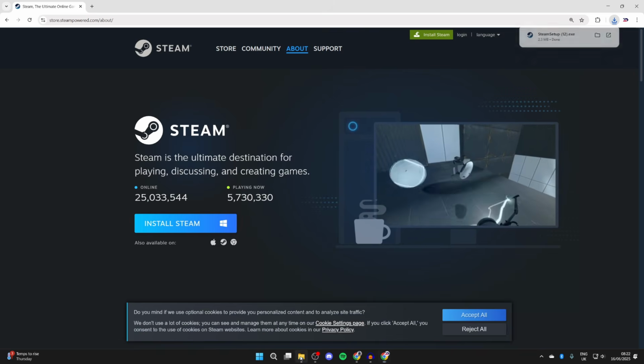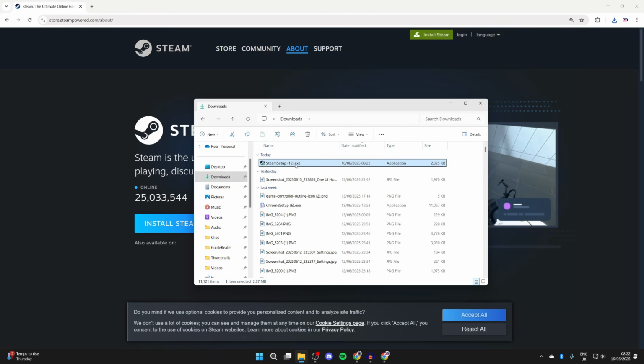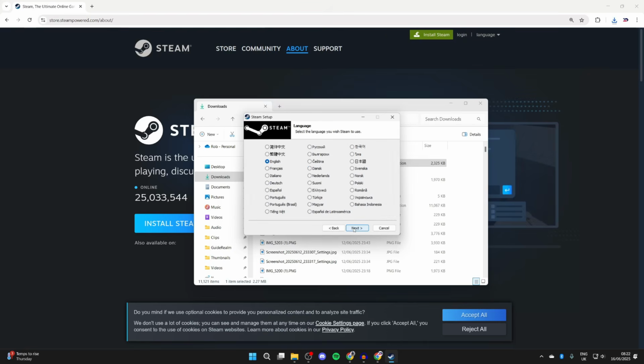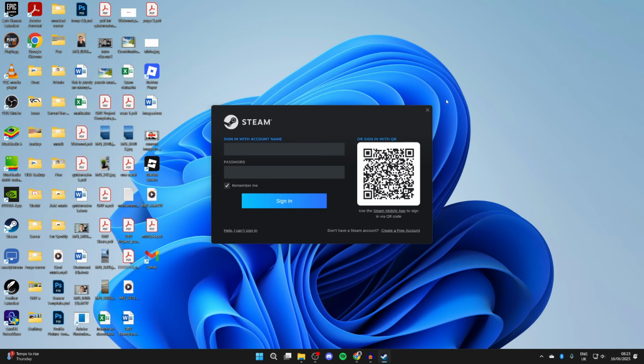Now come to the bottom of your computer, open your File Explorer and find the Steam setup. Double click it and run it. And what we can then do is go through the install process just like any other app. When it's finished, you can run it. Sign in. If you don't already have an account, you can press the Create button in the bottom right.